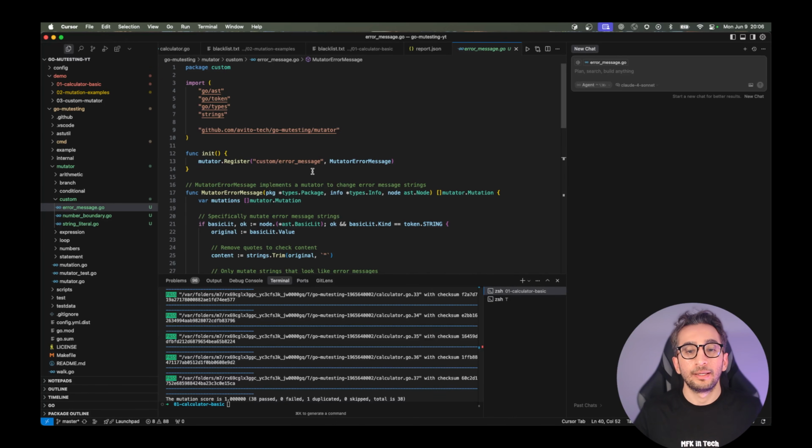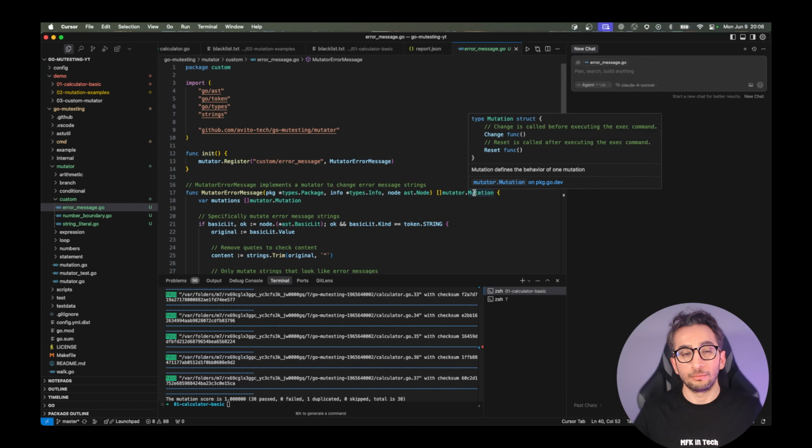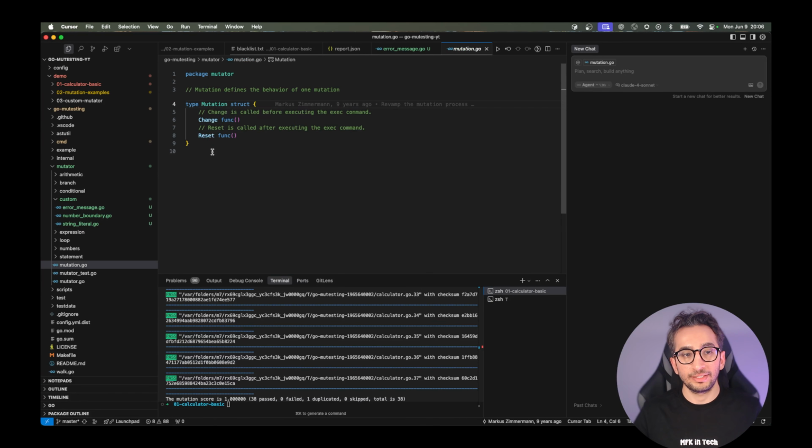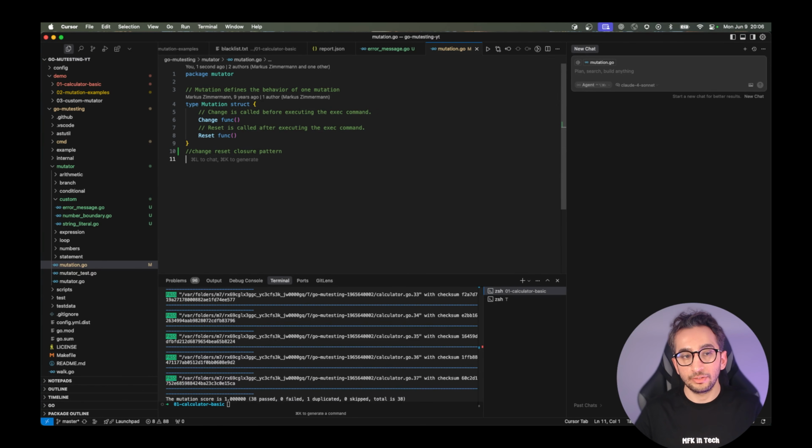All the mutators have to implement the mutation type that is coming from the go-mutesting GitHub project, the original project. What this type actually is, is a change and reset function. It is coming from, I think it is called, yes, the change-reset closure pattern. If you want to research about it, you can search for it.